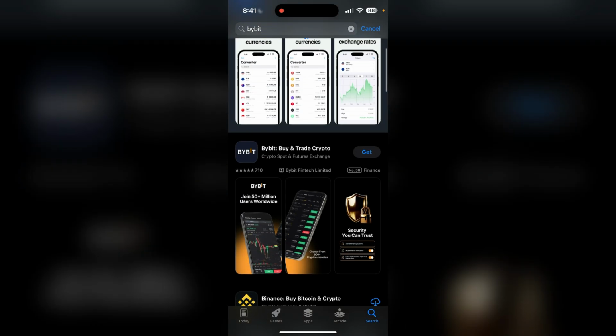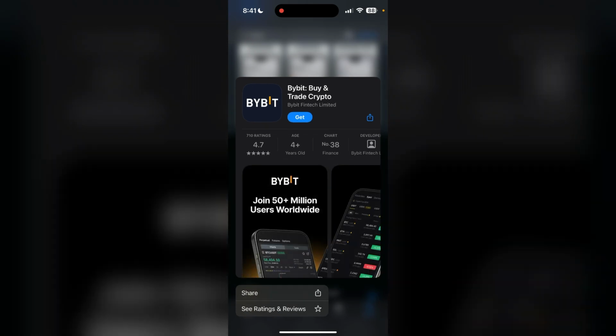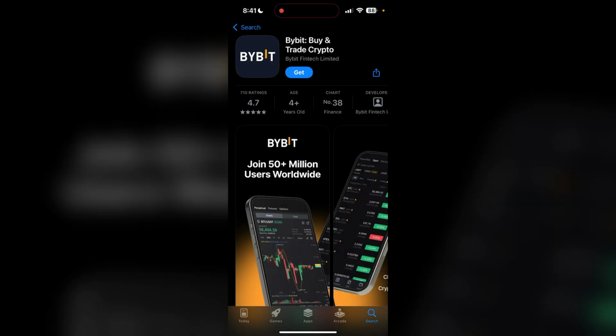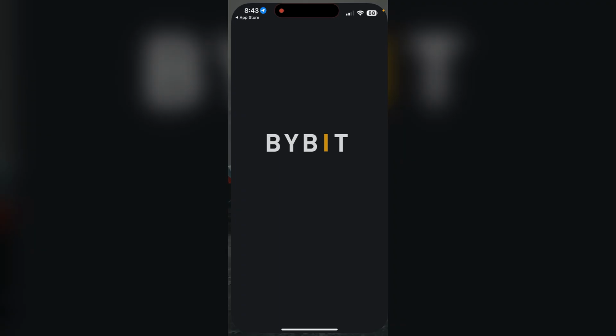Now you will see an icon like this. Simply tap on it and click on Get button. Your download may take some time depending on your internet speed. After the download is completed, installation will be automatically started. Now click on Open button.